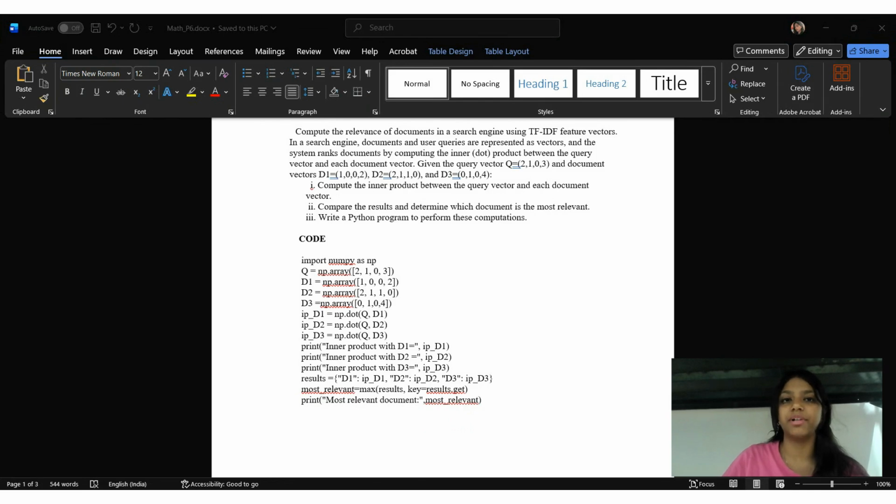In our example, the query vector is q = 2103, and we have three documents: d1 = 1002, d2 = 2110, d3 = 0104. We wrote a simple Python program using NumPy to compute these dot products.